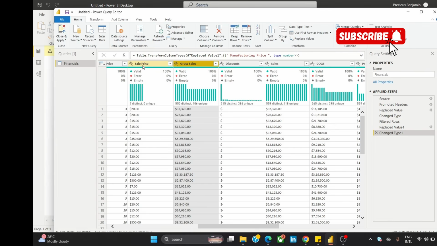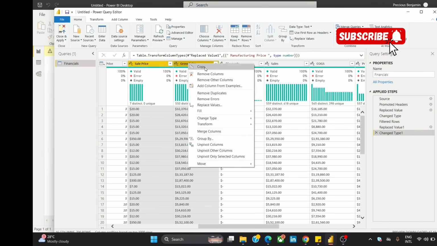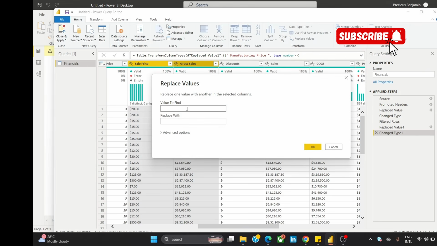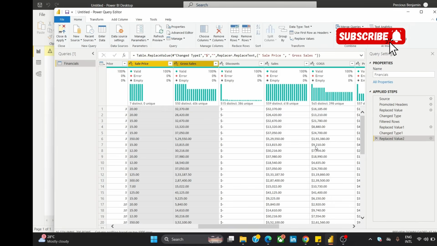Now, the next thing we have to do is work on our sales price column and our gross sales. To do that, we click on our sales price column, then hold down the shift key and click on the gross sales column. Then right click, click on replace values, then click on dollar, right? Then replace with nothing and okay.